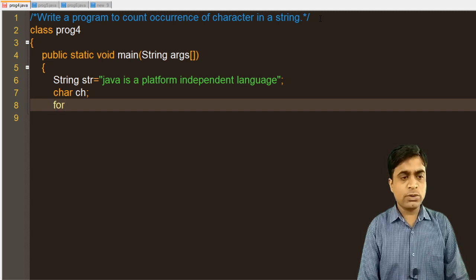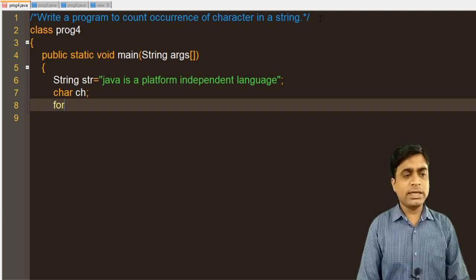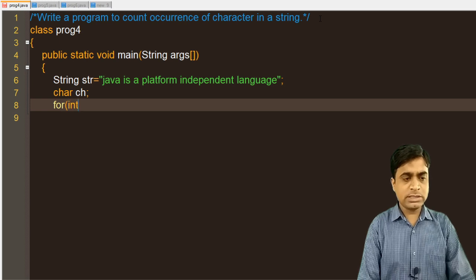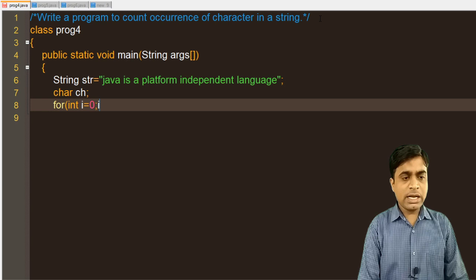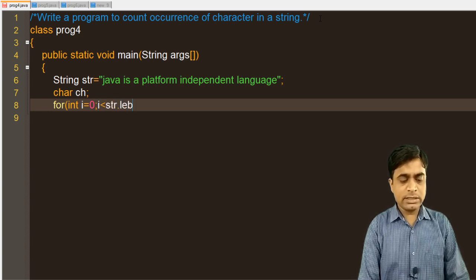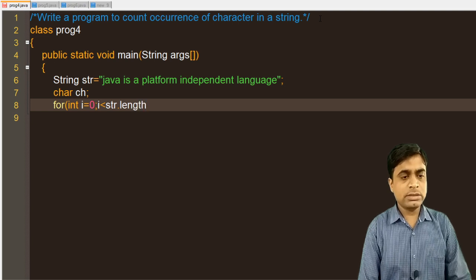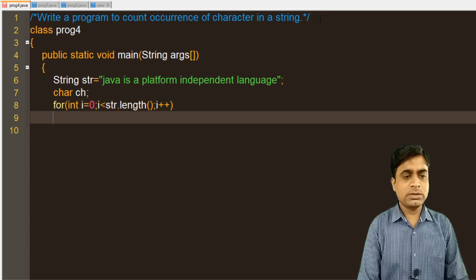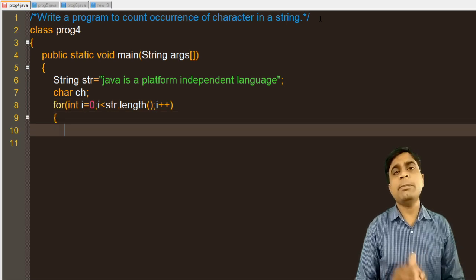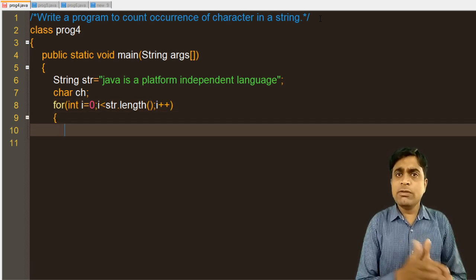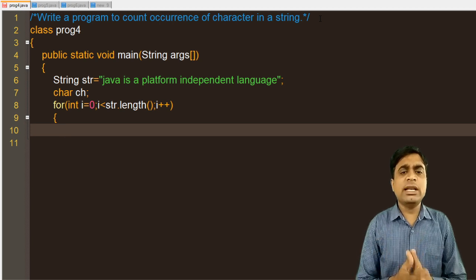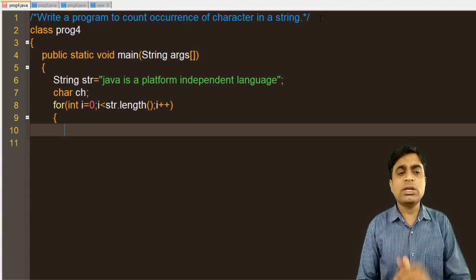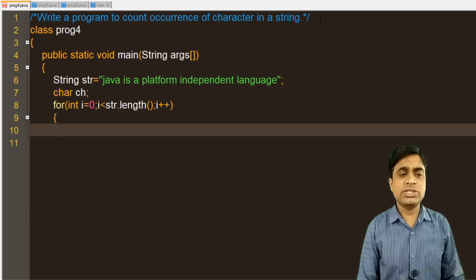Let's start the for loop. You can also pass the length of the string. In the for loop I start with the integer i equals 0, i less than str.length, and i plus plus, right. So our condition is simple. I start from 0 and go up to the length of the string, that means the total number of characters present in str.